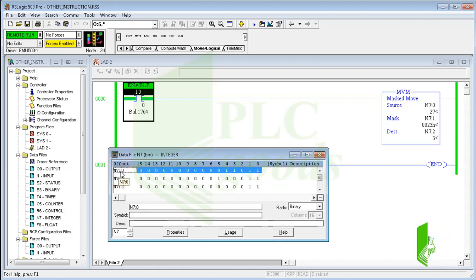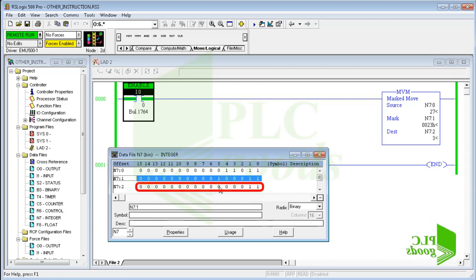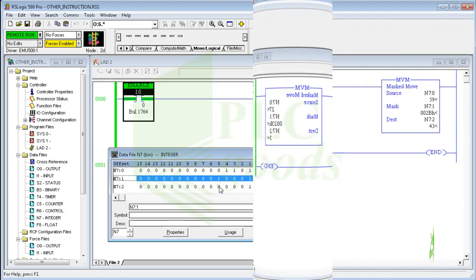Alright, this is the source value which must be transferred to the destination address. This is the mask value. As you see, only 3 bits of the mask word are 1. So, only 3 bits, bits number 0, 1 and 5 of the source value, will be moved to the destination address. Right? Like sequencer instructions which have been explained in the previous video. As you know, this is the binary form of the number 3.